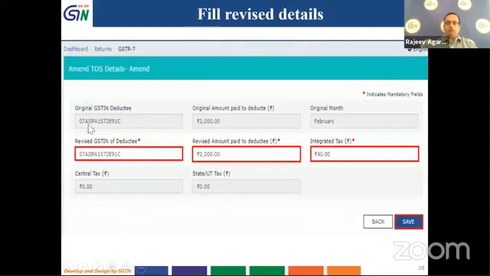Then if you see, the top row shows the original GSTIN of the deductee, original amount paid to deductee, and the original month. Now here three tiles open up. I can revise the GSTIN of deductee, I can revise the amount to be paid, or I can revise the integrated tax to be paid. So I will make the amendments. I will click on save.